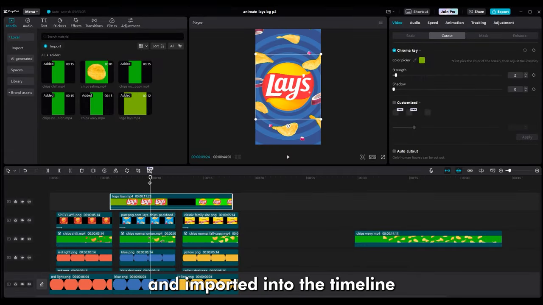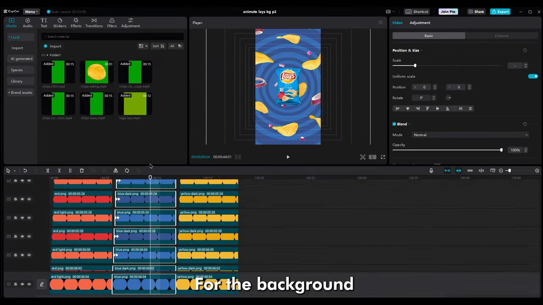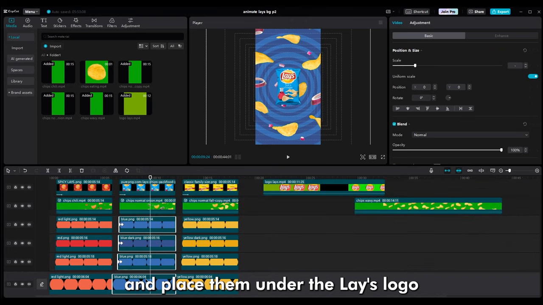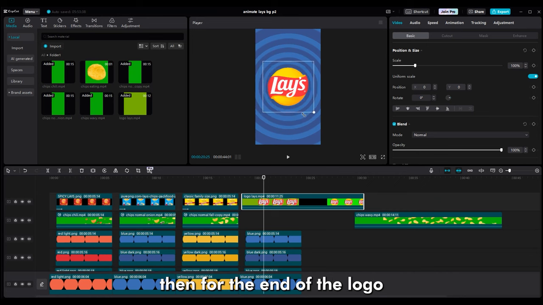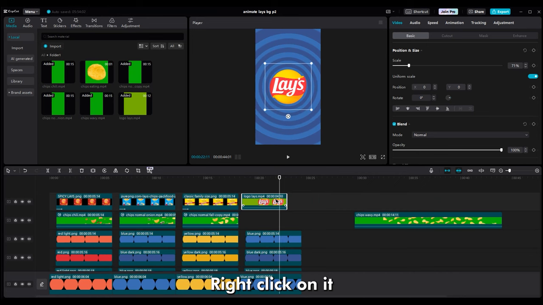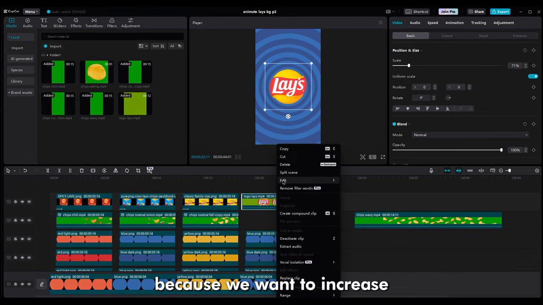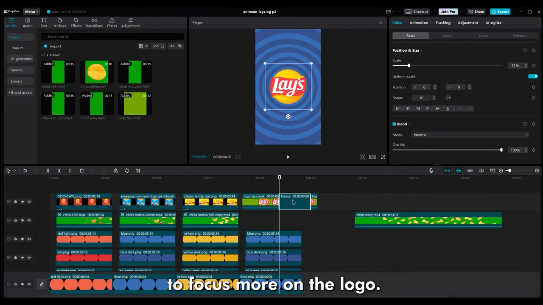Now, export it. Open the original project and import it into the timeline. For the background, duplicate the blue circles and place them under the Lays logo animation. Make the logo a little smaller. Then, for the end of the logo, right-click on it and in Edit, freeze the frame because we want to increase the time to focus more on the logo.